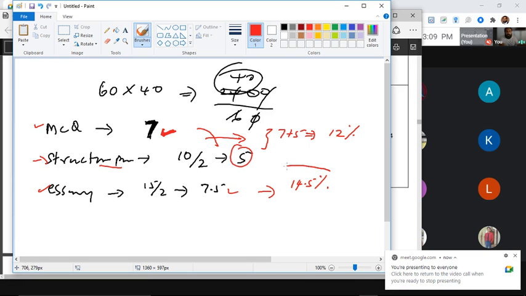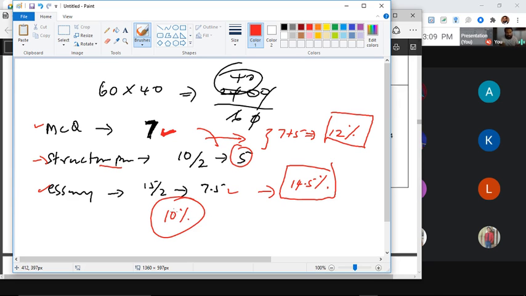So if it is an essay type question, you can go for 14.5. If it is a structured paper, 12 marks. So that means you can score more than 10 marks for the exam. Because of that, this is an easy lesson.